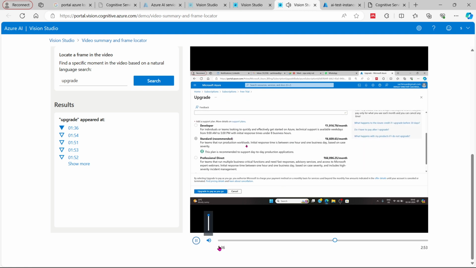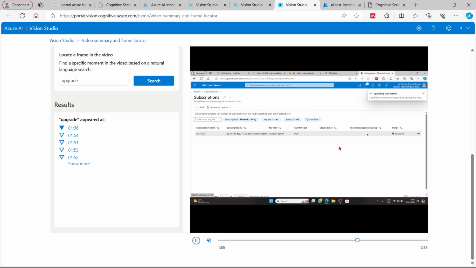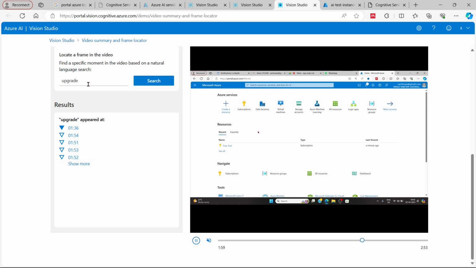We don't need to pay, not standard pay, right? Can you see this is showing the upgrade option? If you want to see some other options, it shows those as well. Wherever it finds an upgrade option, it shows that result. This is the subscription part. This is the upgrade option.